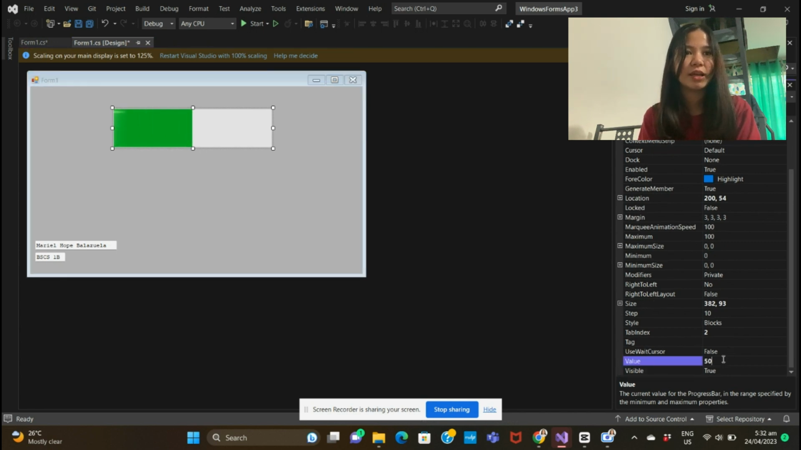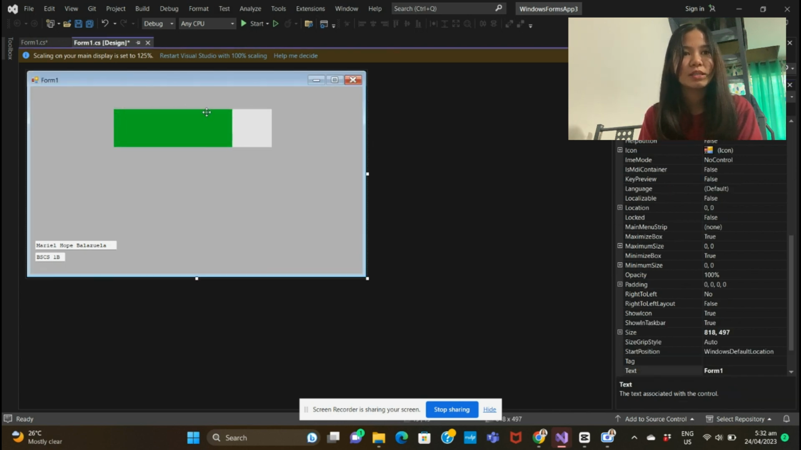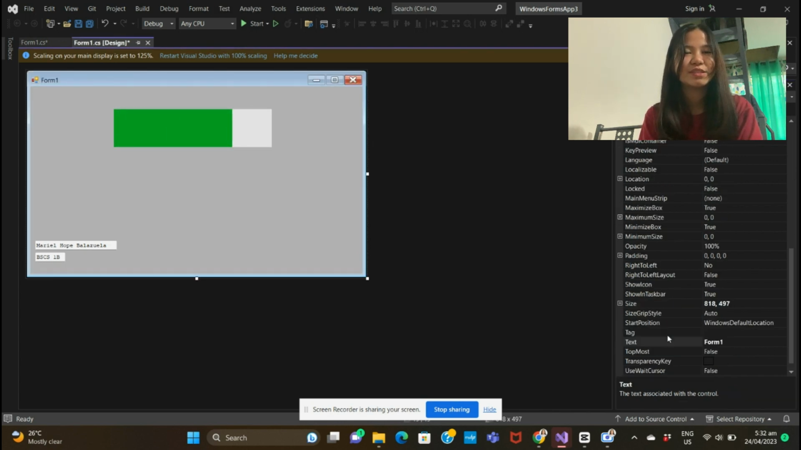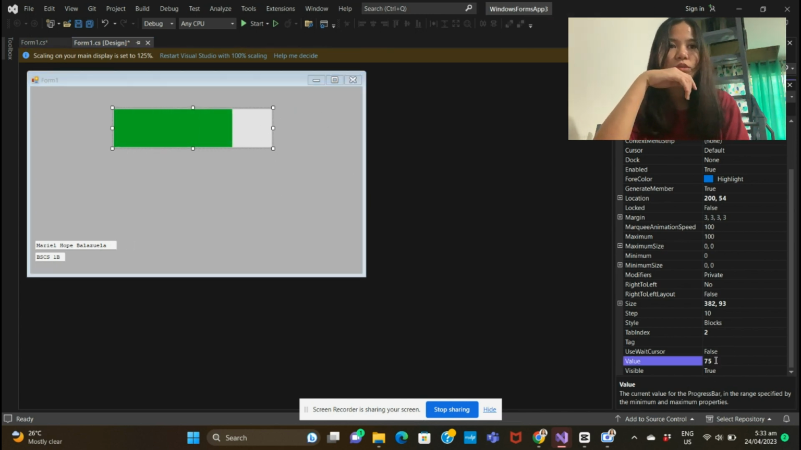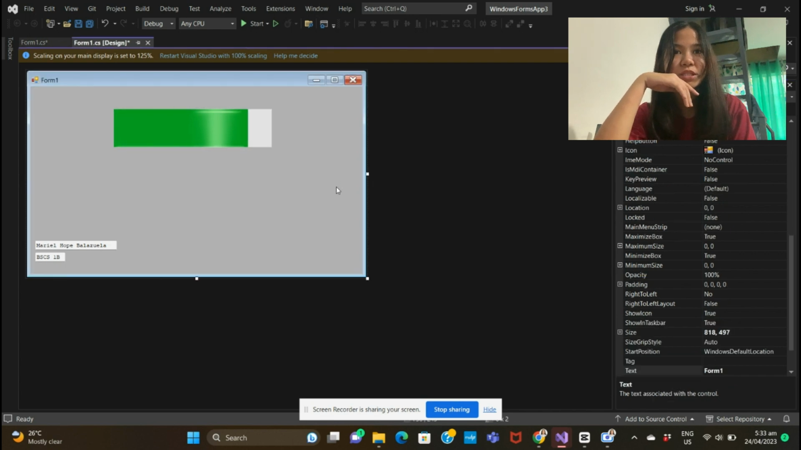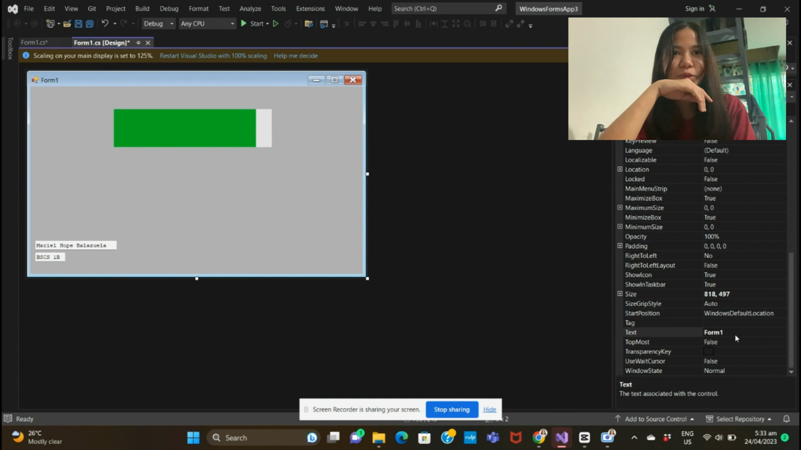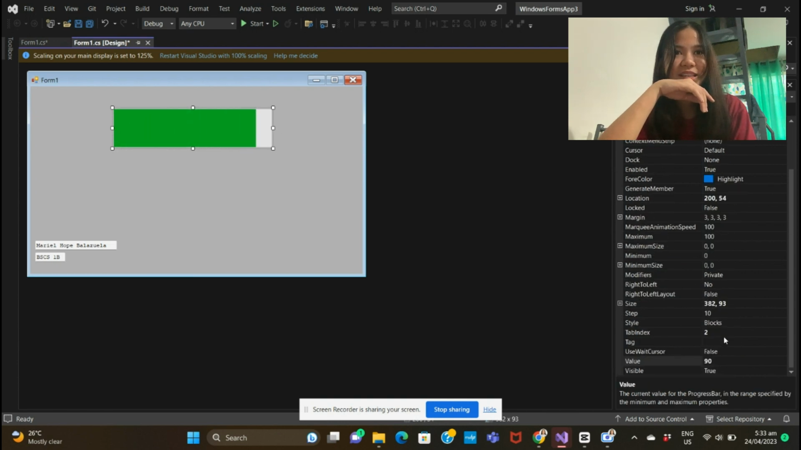So let's change it again, to 75. You can see the bar went to 75%. So that is an example of value. The value is the current progress in the progress bar. So let's change it to 90. As you can see, the value is 90.